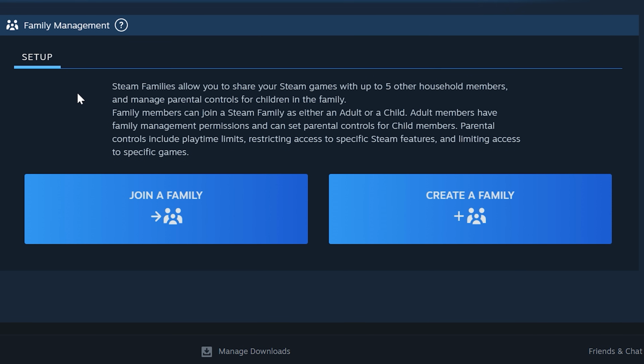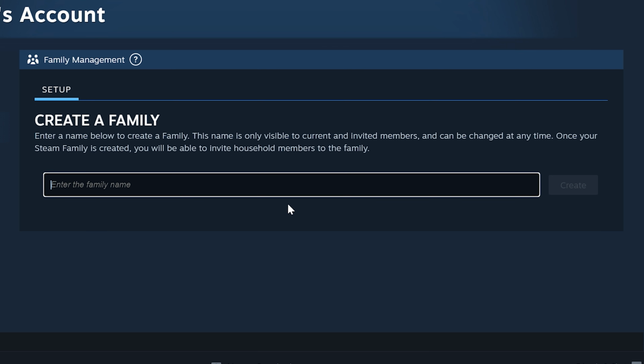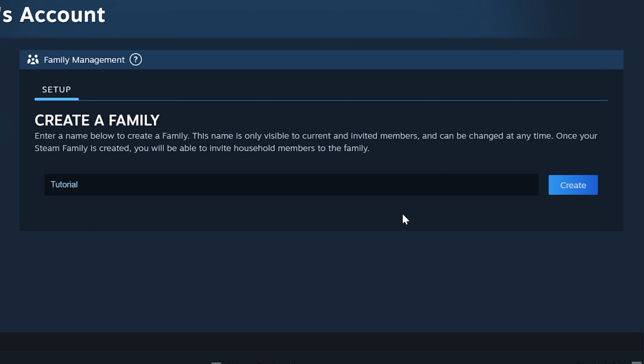You will need to be in the same Steam family as someone else to share games. If the person you're sharing games with is already in a Steam family, then they will need to invite you to theirs, as leaving a family requires you to wait 1 year before you can join another. Alternatively, you can create a new family by clicking the Create a Family button. Select the family name box, then enter a name for your family and click the Create button.